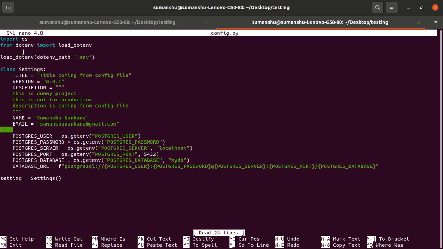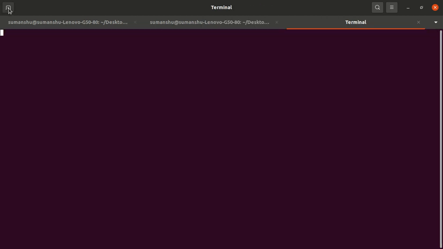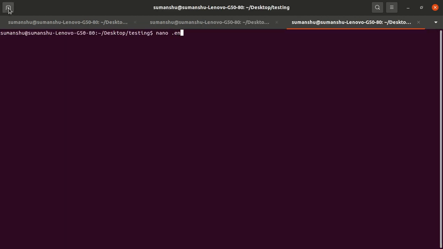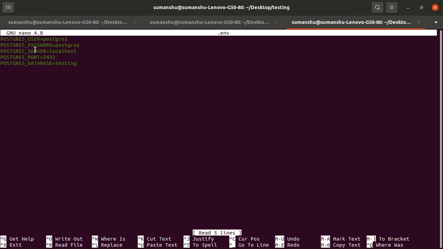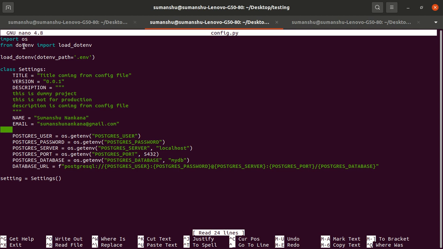The other way is that Python has provided the dotenv package. So we created a .env file, defined our user, password, server, port, and database in the .env file, and using the dotenv module, we use the load_dotenv function to load that .env file. Once that file gets loaded, it is treated as an environment variable. If it is treated as an environment variable, we can easily access it using the OS module, like os.getenv. So now we have the database ready.